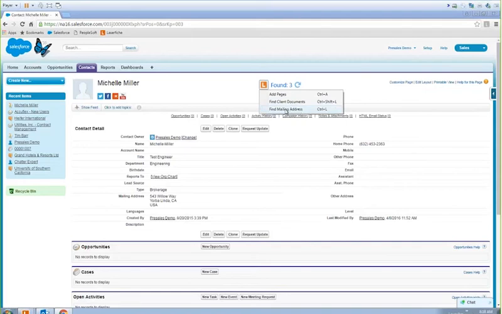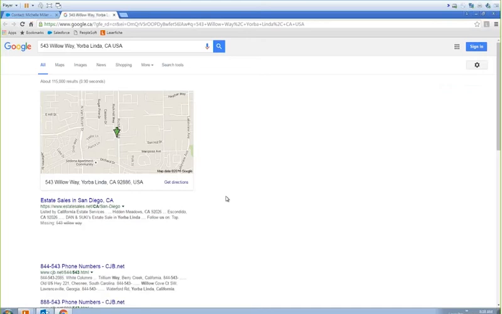If I hit Find Mailing Address, what it'll do is automatically launch a search for her mailing address, and as you can see, it's brought it up within Google search. And you can configure it to automatically open up the application if it's not already open and search based on the parameters you've identified.